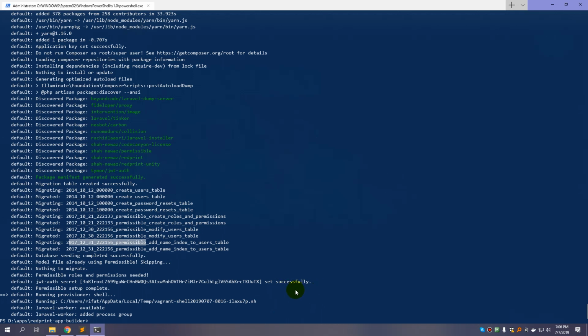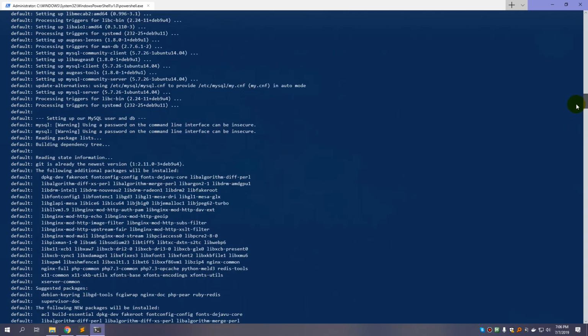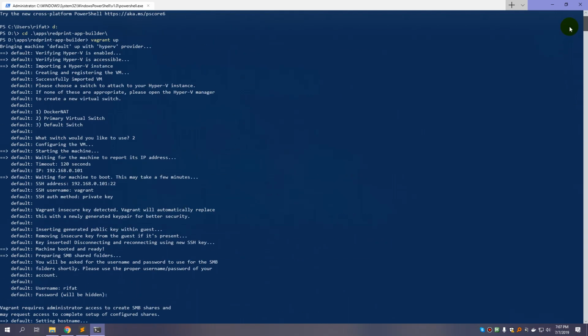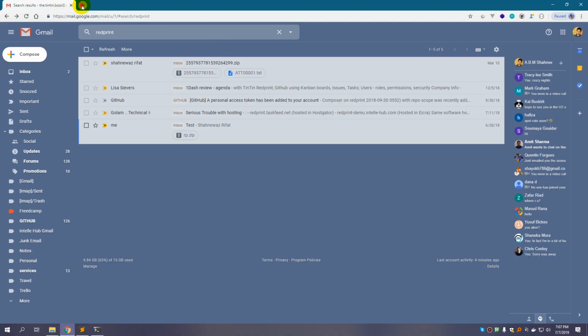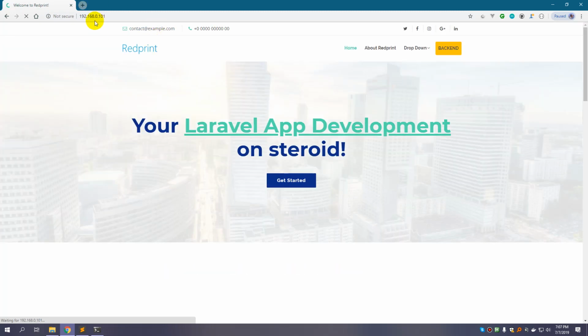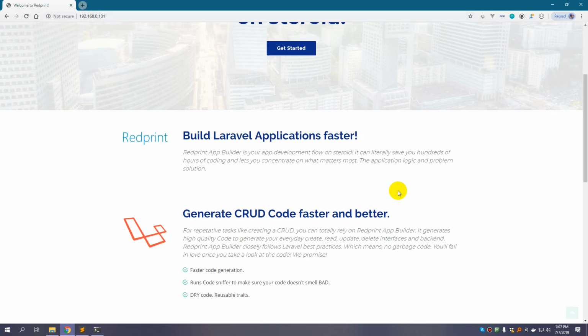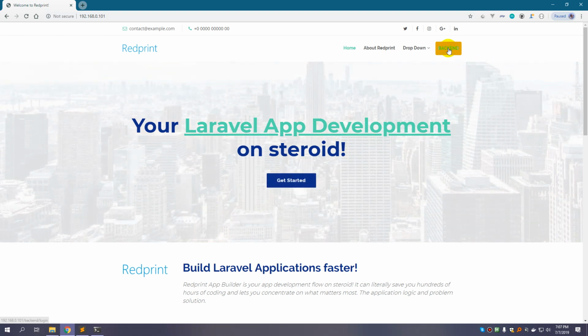We already know that we got the IP address in one of the steps of setup. The IP address was 192.168.0.101. As you can see, this is running Redprint as good as ever.